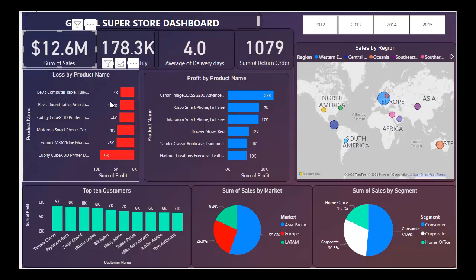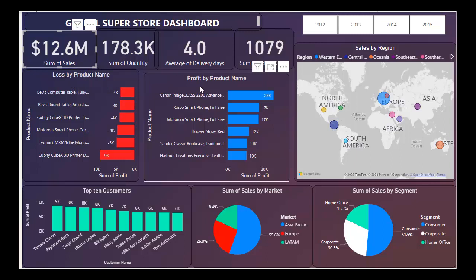In the charts, you can see this. I've chosen the loss by product name and the profit by product name, so that you can see which products are giving you the profit and which products are giving you the loss, right? So that you can make good decisions out of this, right?